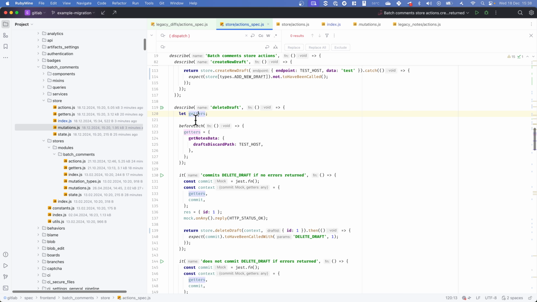So this one defines getters and we'll have to work around that. It overrides get nodes data. I would usually go to legacy nodes getters here, replace it, and we should be good. So when you see commit and context, you can safely remove it. It's no longer needed. Let's see if it works.